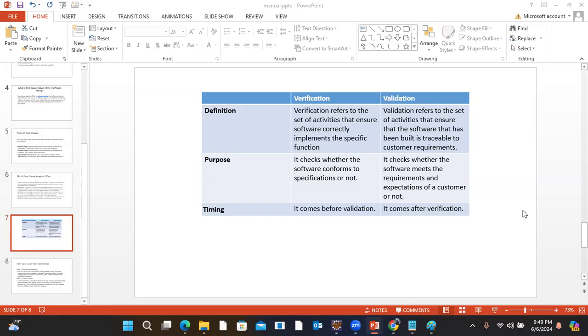Okay, so what is the purpose? Same thing. It checks whether the software conforms to the specific requirement or not. So I have the requirement document, and according to that I'm developing it. Now timing-wise, it comes with the validation. But what is validation?